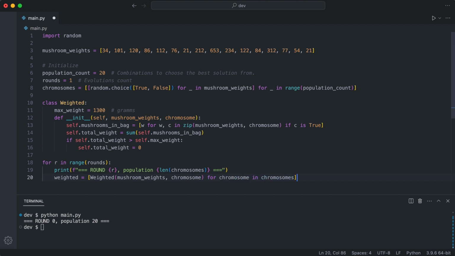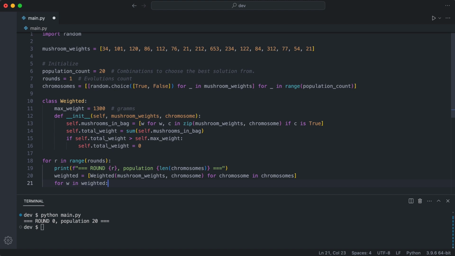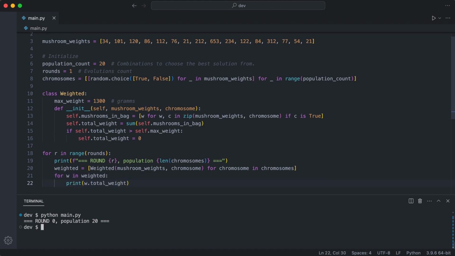She prints the list. As you see, each chromosome in the population results in a weight. But they are not sorted yet. For this, Kira needs to implement dunder less than in the weighted class.